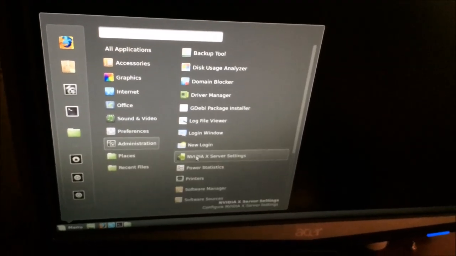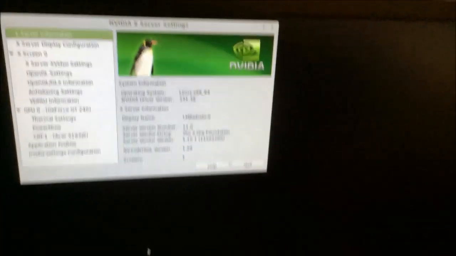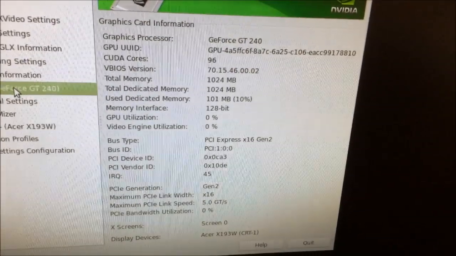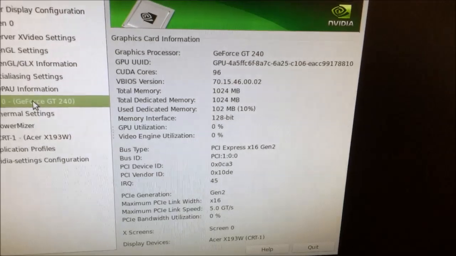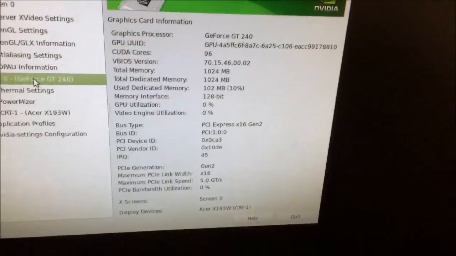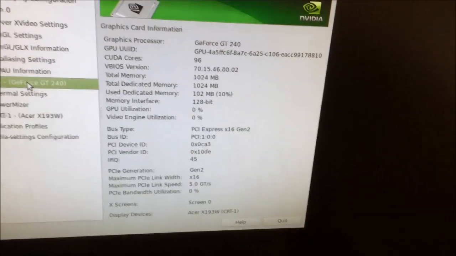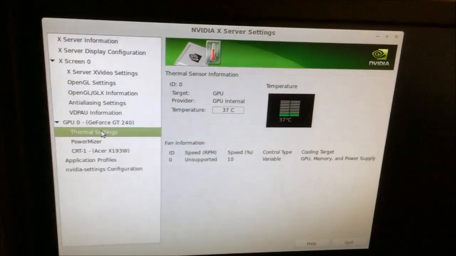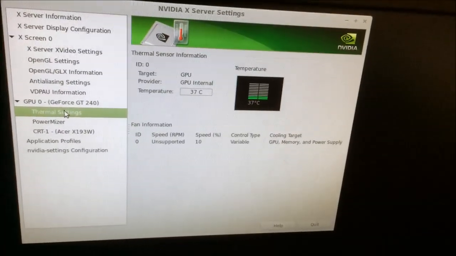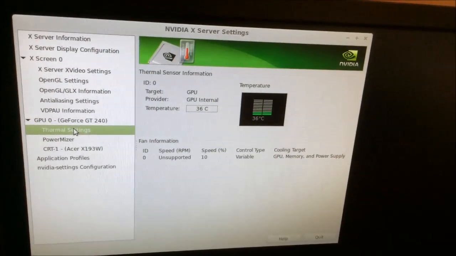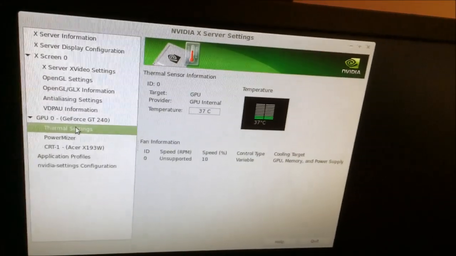And I have to go to Nvidia settings to show you the GPU. It's a GeForce GT240, 96 CUDA cores, a gig RAM, 128-bit memory interface. It was a budget card at the time. I had a GT240 in my main computer about 4 years ago, and it was an excellent card. Card runs nice and cold, too. At load, it's like 60 degrees C. Idling here, it's like 37. It's a very cool running card, which is fantastic.